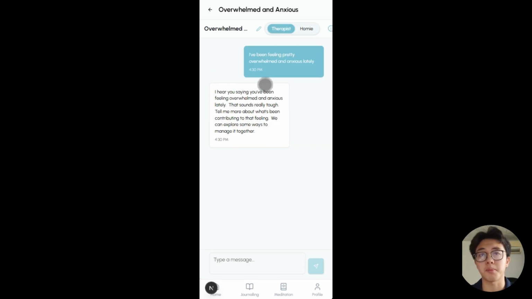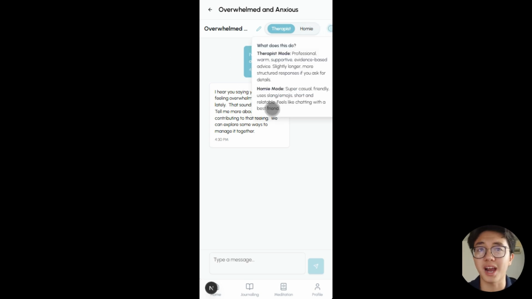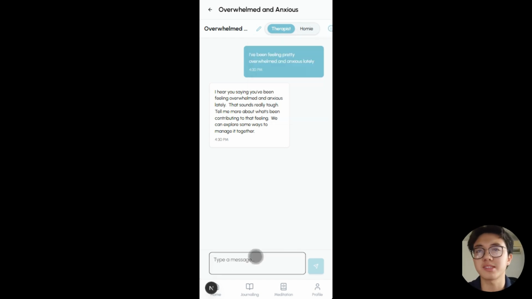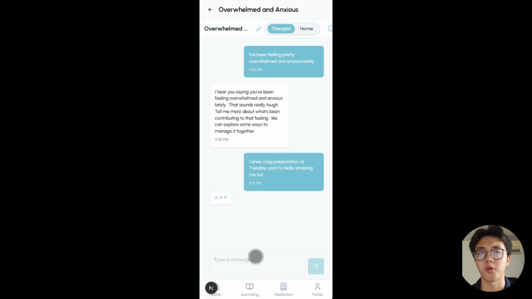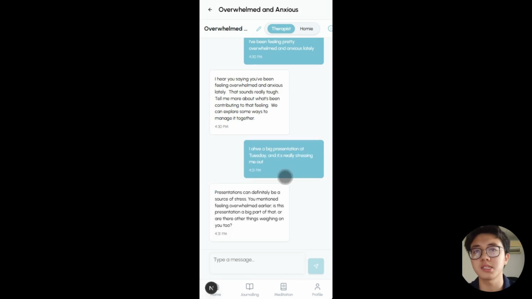So the AI is going to respond empathetically and invite further sharing. This is its default supportive interaction. The user can also choose different modes. For instance, a more structured therapist mode for guided reflections, or a casual homie mode for funny chats. So now let's give it some more context and see how its follow-ups work. Our service will remember the last few messages to keep the conversation flowing naturally. Notice how it connects my current stressors to my earlier statements about feeling overwhelmed. This shows its ability to hold context and ask relevant follow-up questions, making it feel like a two-sided conversation and become more meaningful.